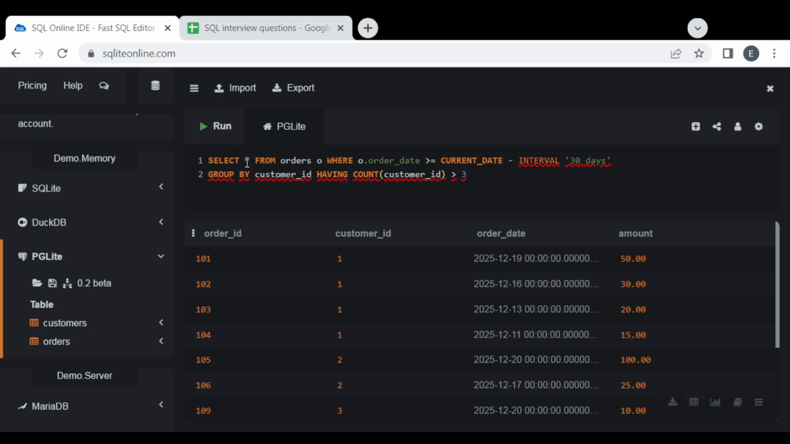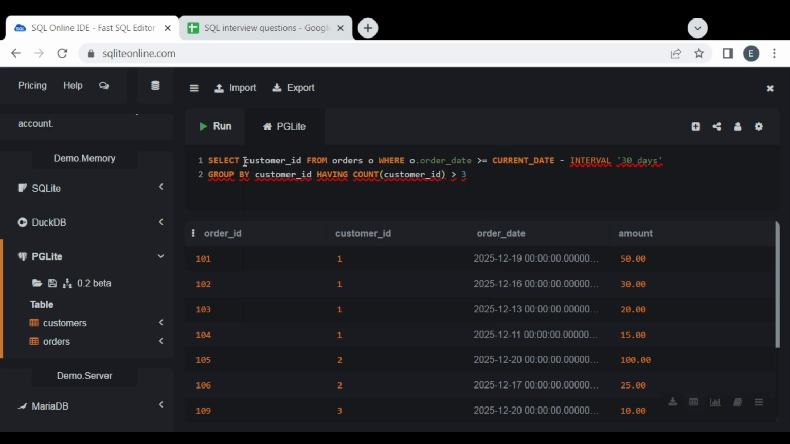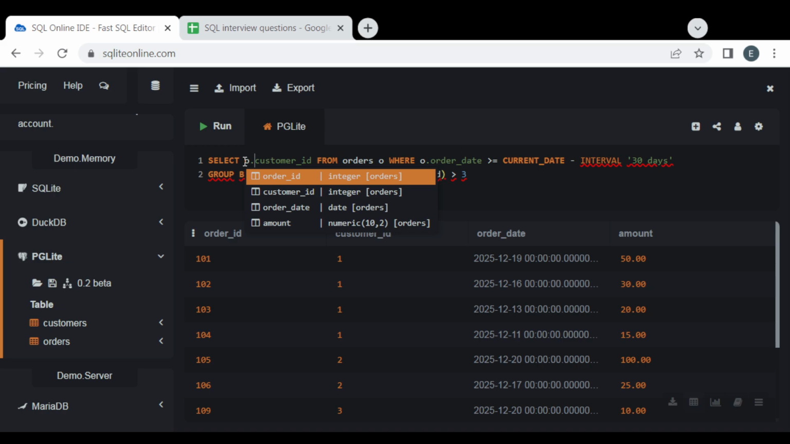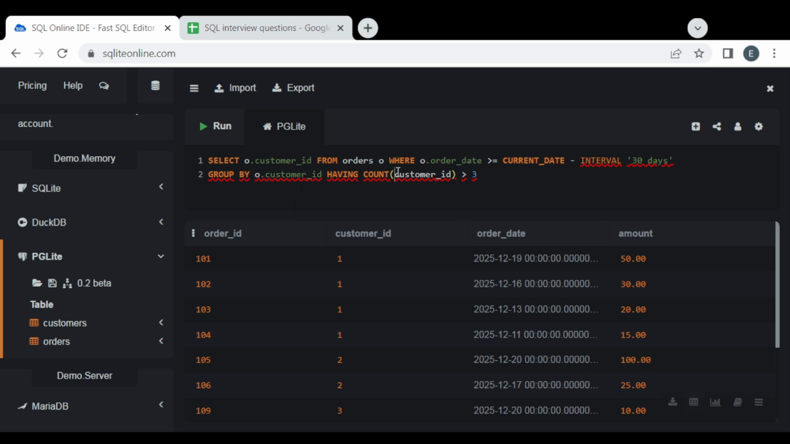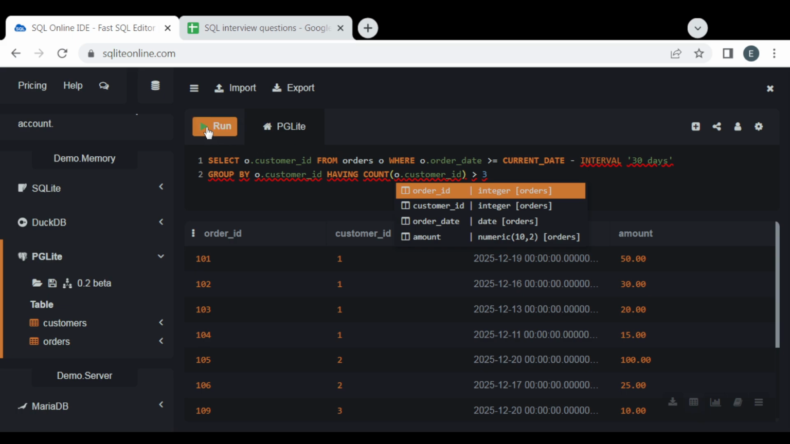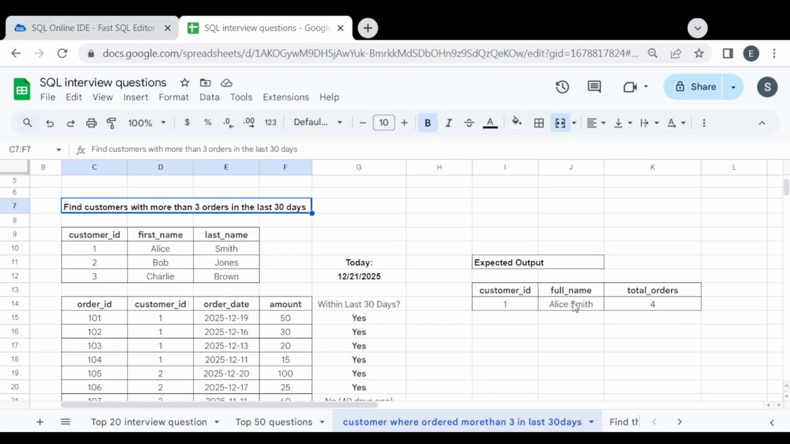Okay, so we used group by, so we will get only the customer ID. So from the order table, o dot customer ID, sorry, customer ID. So our order table from the customer ID. If you run the query, we got the customer ID detail. So first thing is we found out the customer ID. The second thing is we need to find out the full name and total number of orders.